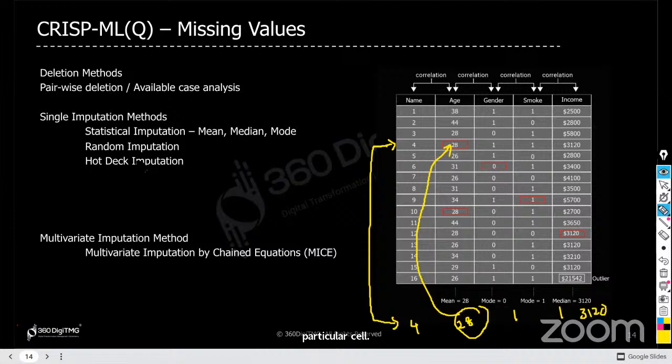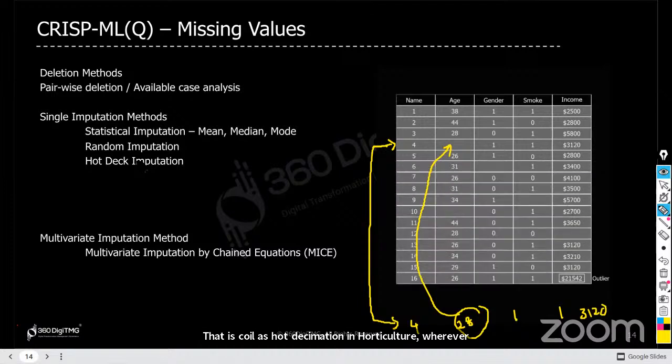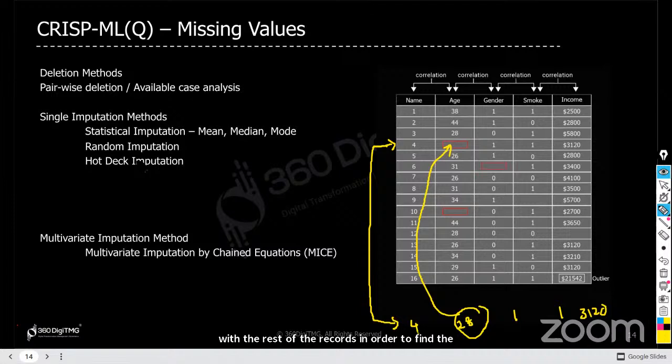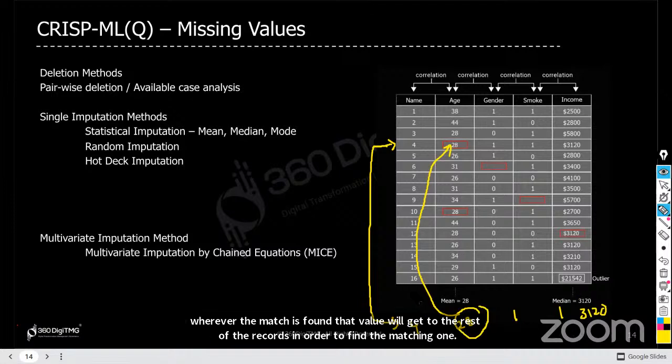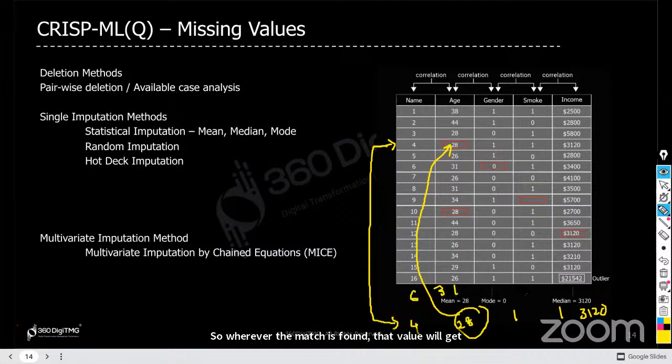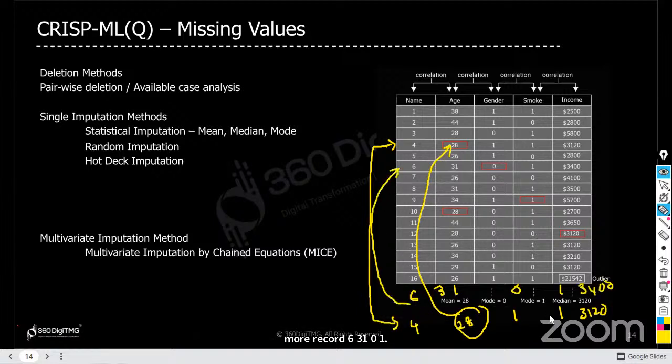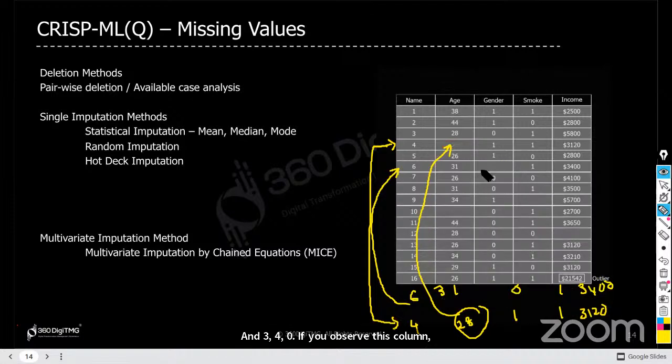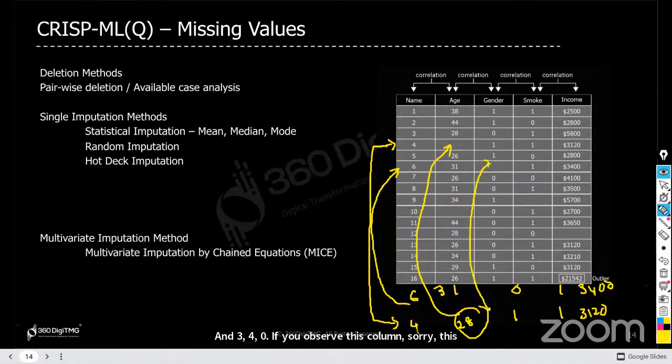In hot deck imputation, wherever the missing values are there, that record will be compared with the rest of the records in order to find the matching one. So wherever the match is found, that value will get replaced in that missing value cell. So if it is missing here, this is 1. So if this is not matching, for suppose I got one more record 631, 0, 1, and 3400. If you observe this record and this record, these are the same. So I will replace this with 0. That is hot deck imputation.